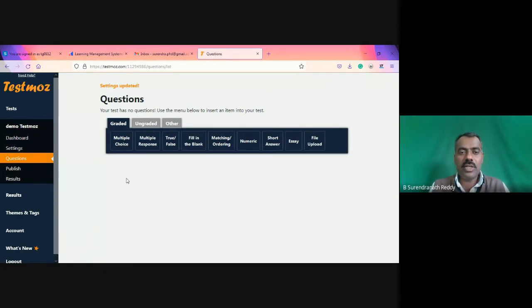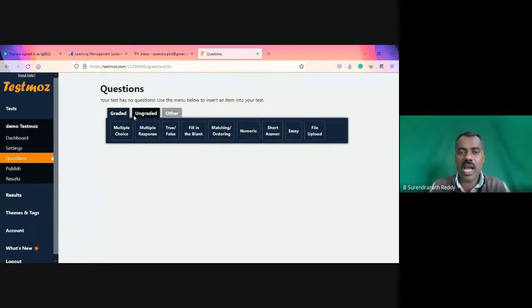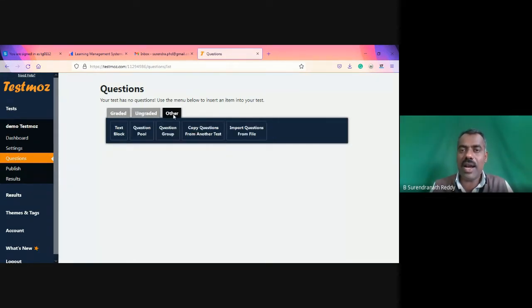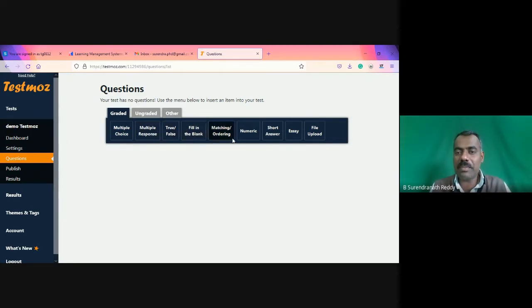In the questions, there are graded questions and ungraded questions. If it is just like some survey question where marks are not required, then you can click ungraded question. And there is something else called other. In graded you have multiple choice question, multiple responses, that means multiple correct answers, true or false, fill in the blank, matching, numerical, short answer, essay, file upload. This recently they have introduced, this file upload option. And in ungraded you have these things.